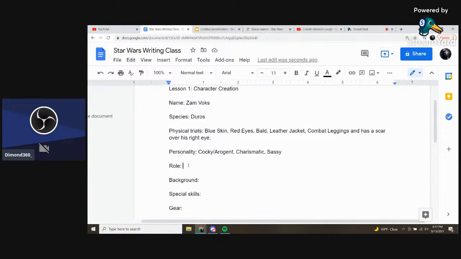So the great thing about writing a Star Wars character is there's so many roles a character can have. You can be a Jedi, a Sith, smuggler, bounty hunter. You can be a simple farmer. You can be a soldier. You can be a death stick dealer. You can be a spice runner. You can be a monster hunter. You can be a mechanic. You can be a pilot. Like there's so many options for your character.